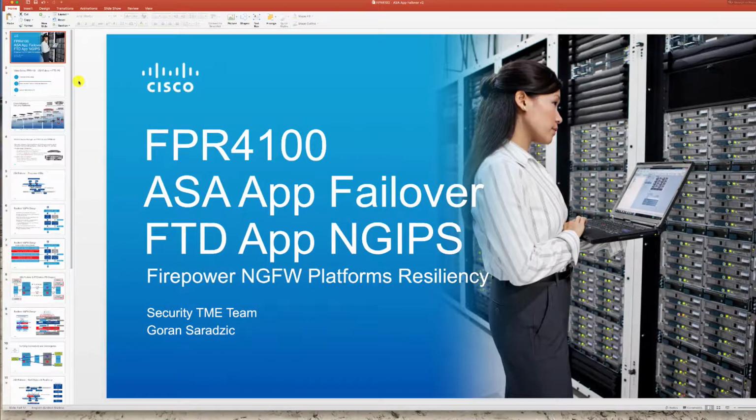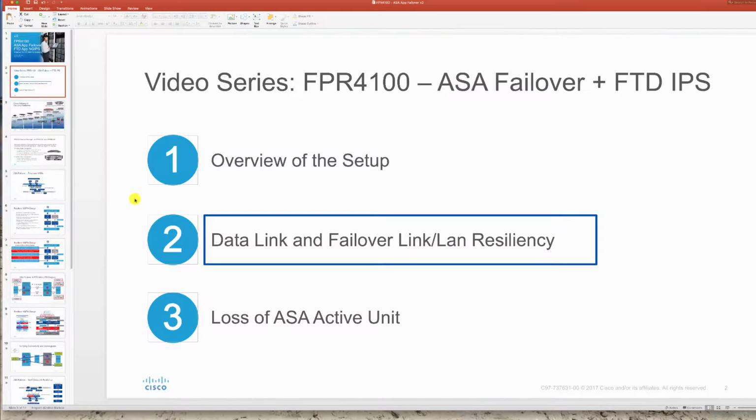Welcome back, everyone. In this video, we're going to focus on resiliency of our design with ASA application running on FPR4100 appliance in failover active standby, complemented with our FTD application running as standalone NGIPS. We'll focus on data link resiliency as well as failover link resiliency for our ASAs.